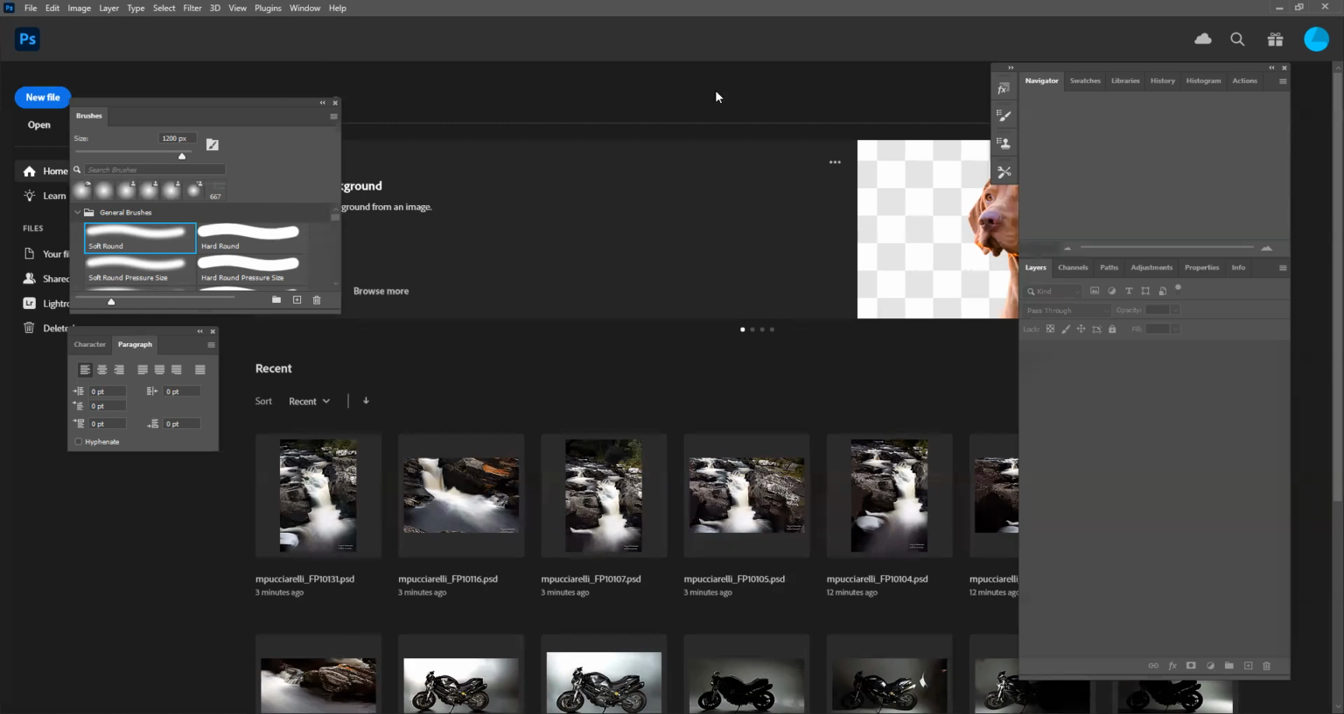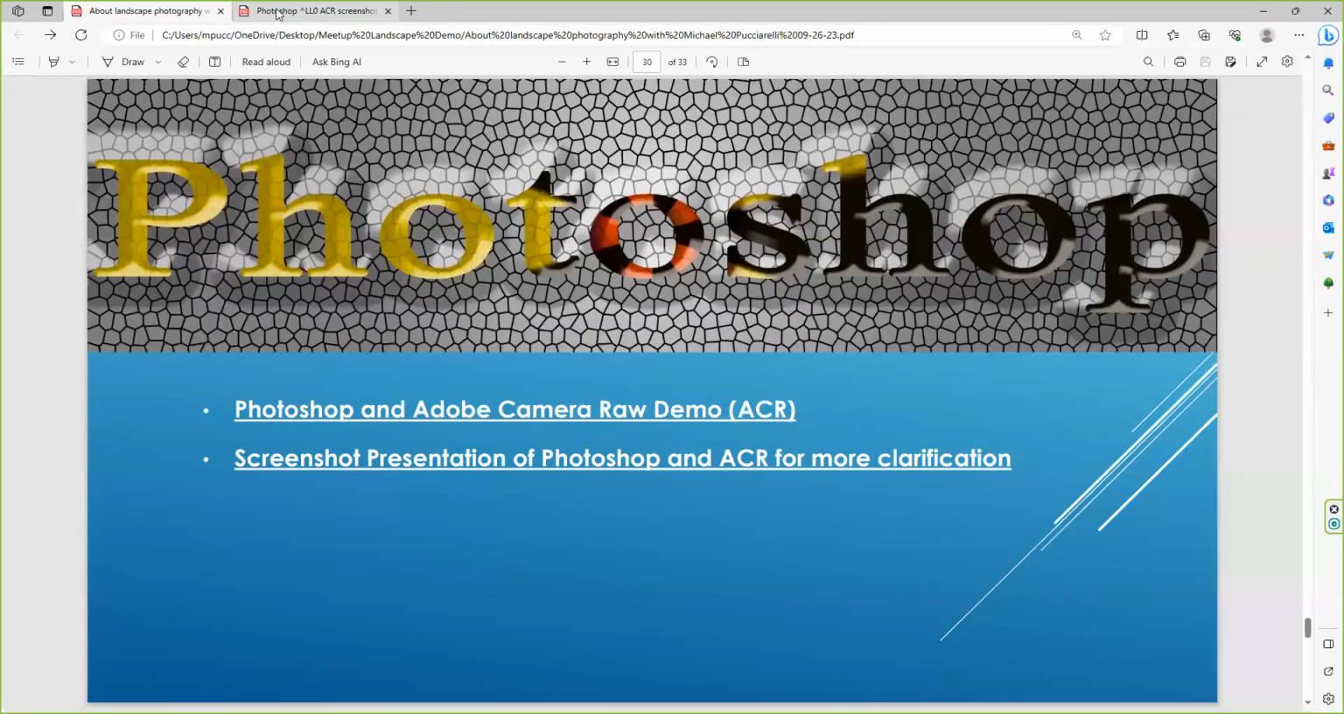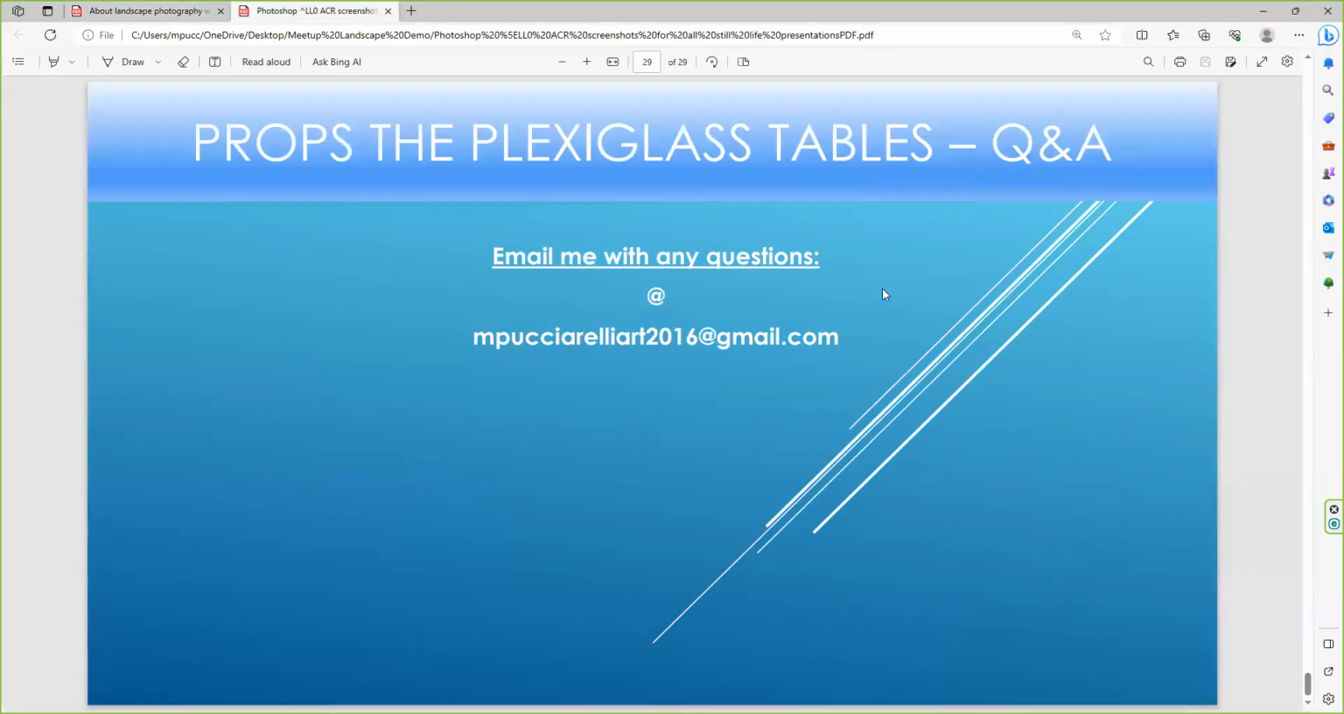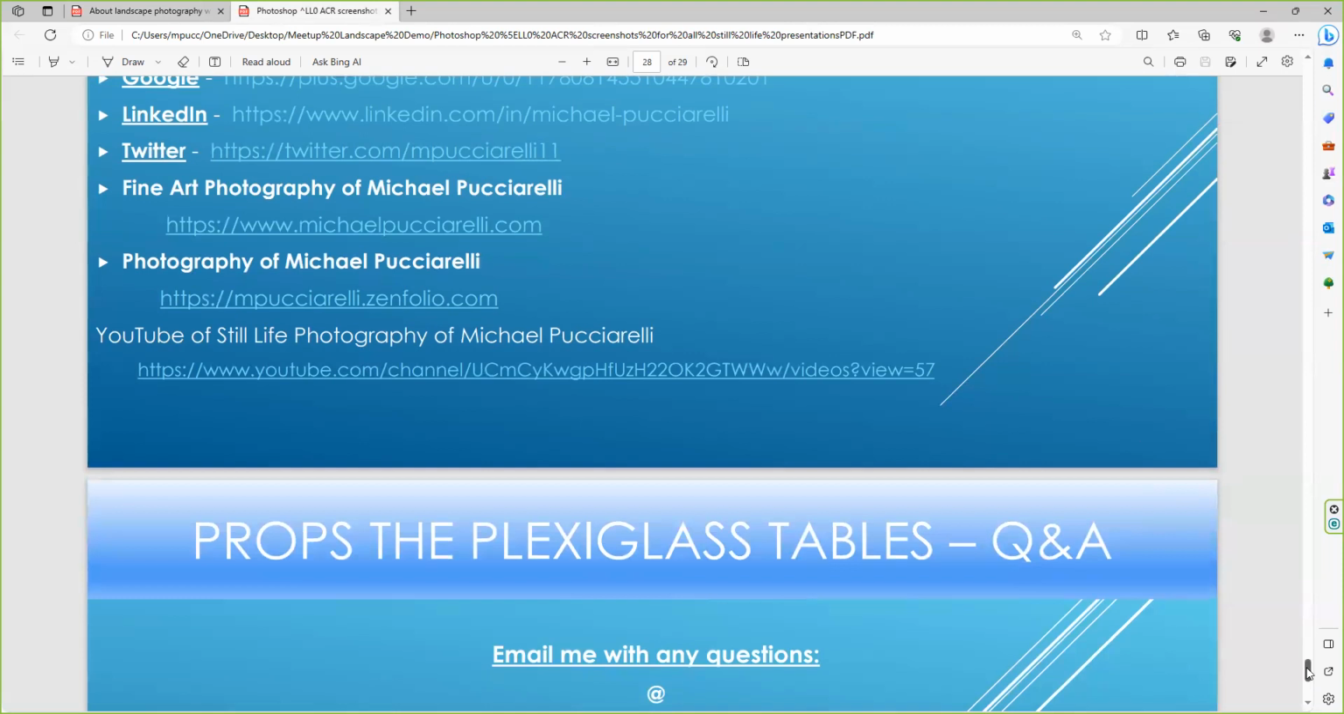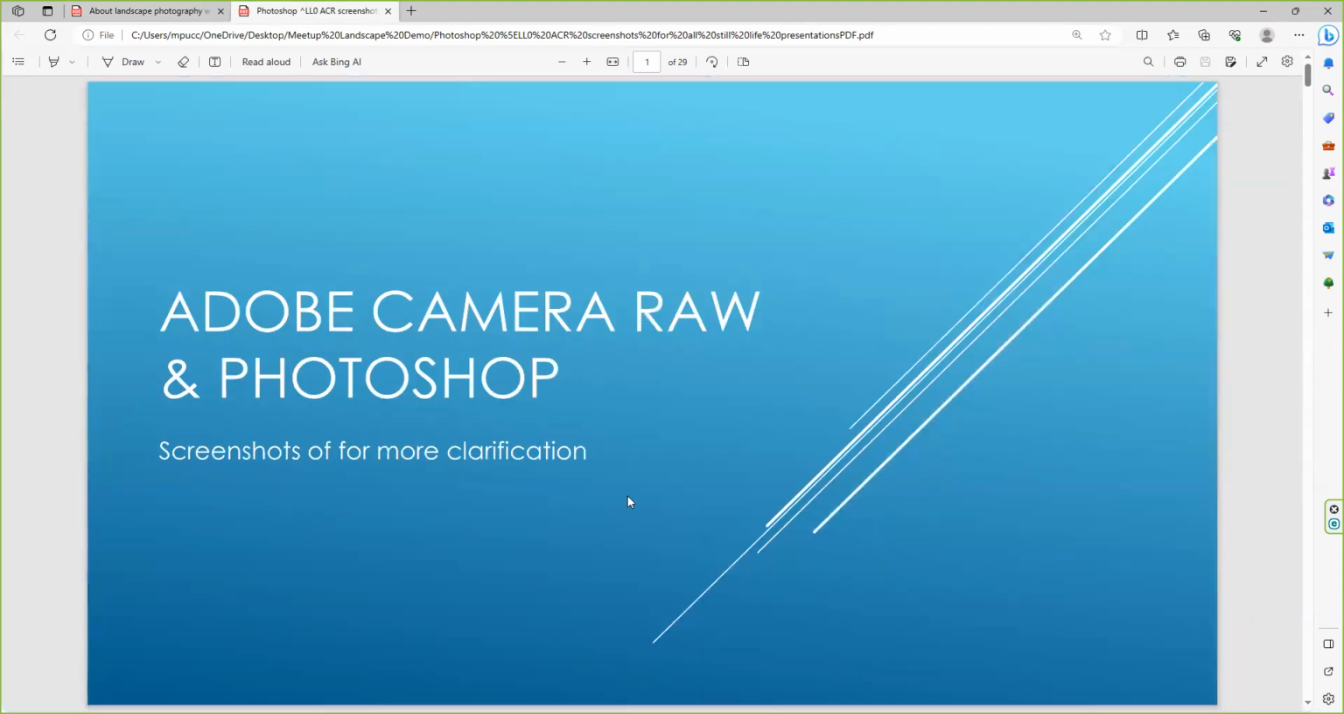And a new screen share. Let's see. Now I'm going to talk about some screenshots. I'm first going to start with Adobe Camera Raw, and then we'll talk about Photoshop.